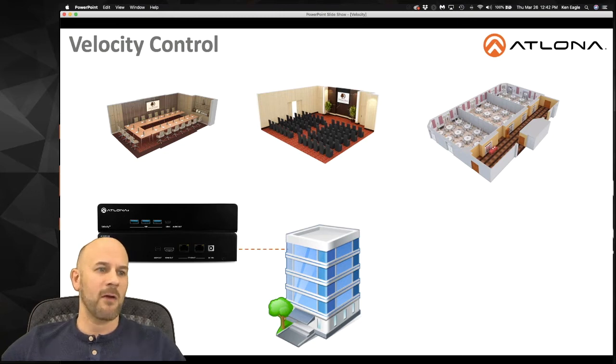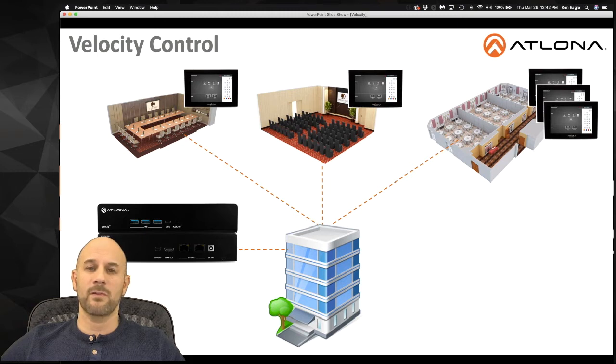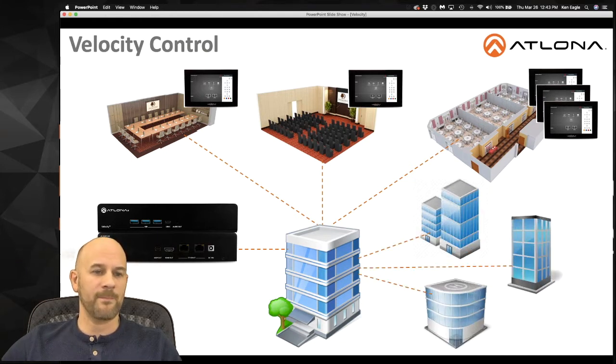So now with one single controller, we're going to use IP to talk to each one of those rooms and configure them. In the background, while we're simply configuring these rooms and loading the devices in, Velocity is going to go ahead and build a touch panel interface for us on the fly, saving time and effort so we can get the system up and running quickly and easily.